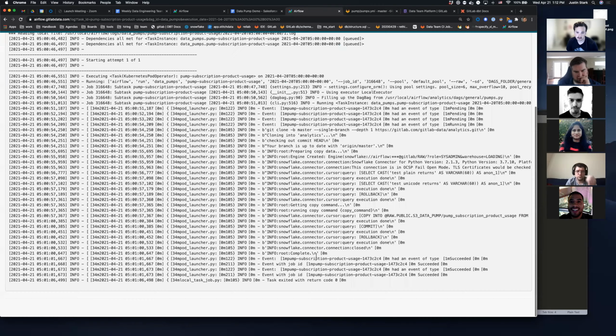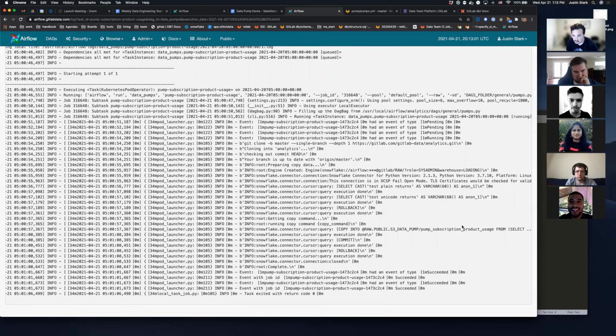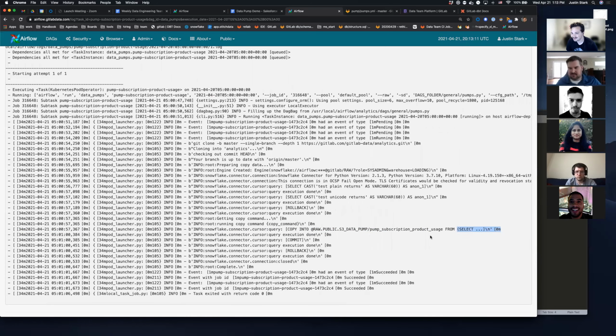We can look at a log here, and it's going to go ahead and do, I don't know if it's really obvious here what it's doing. Maybe not. Oh, it's right here. So it says copy into raw.public.s3 data pump, and now we're getting into S3 stuff here. Then it truncates it, so you can't actually see it. Oh, let's jump into S3 and then we'll see it.